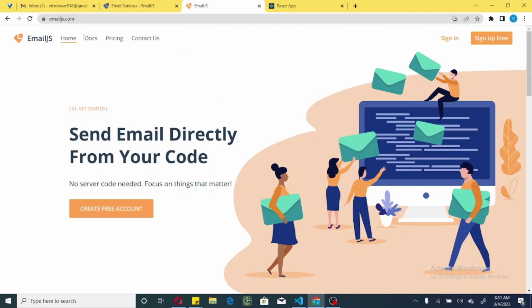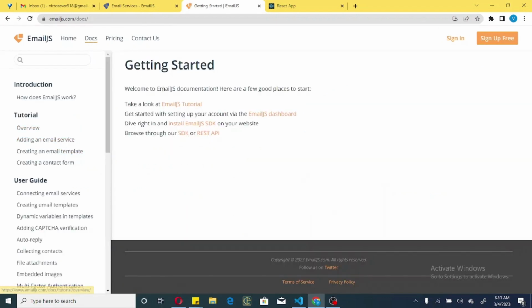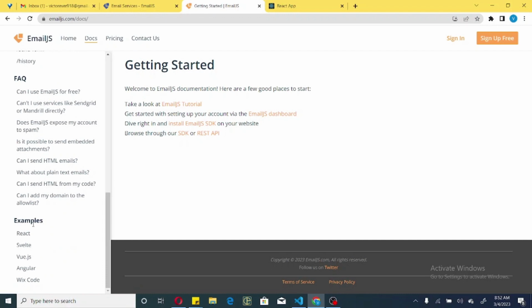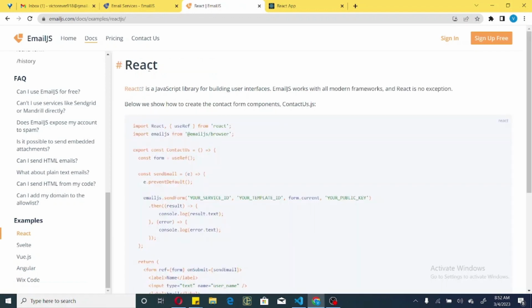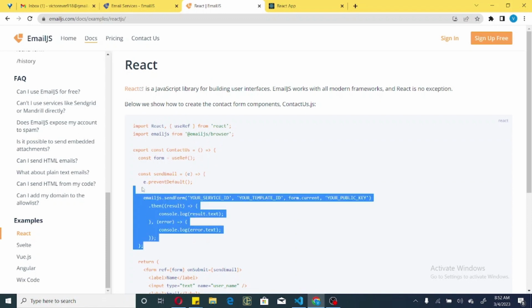So after that is done, you can come back to the page and go to documentation. So you can see the details of getting started and all of that. Today we'll be focusing on how you can integrate this into your React application. So go to examples and you can see we have React, Servlet, Vue.js, Angular, and VS Code. But we'll be focusing more on React today. So you can see how we can integrate that. But majorly our attention will be on the handle submit here. So you can copy this, but we'll come back to this, how you can do that.